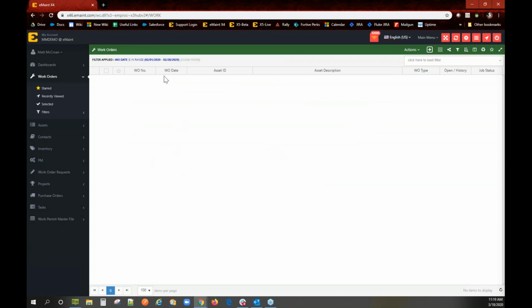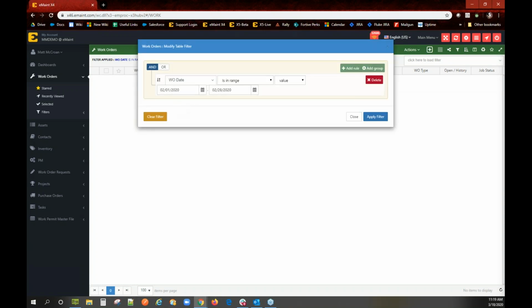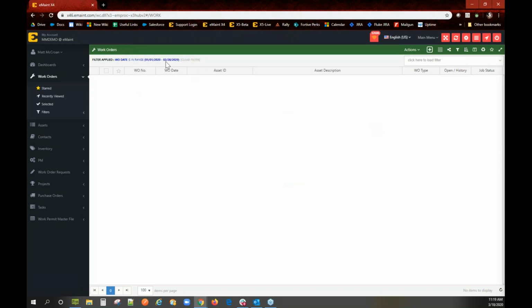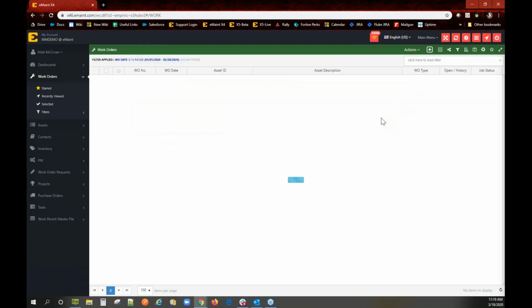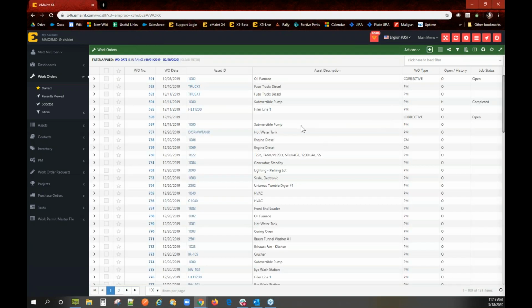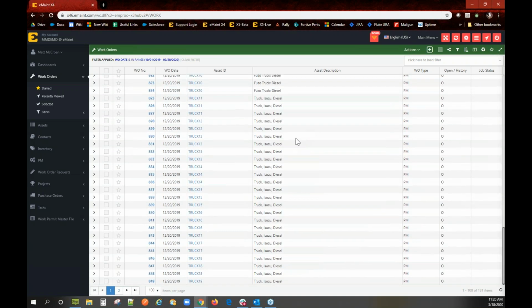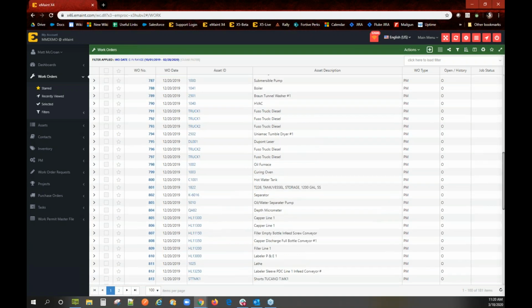I don't have any work orders in the system, so let's just keep going back. We'll do from January 1st until 2020, still no work orders, and you could just keep going back. If you want to go back months, you can just keep selecting it until you find the data you're looking for. And here we go.